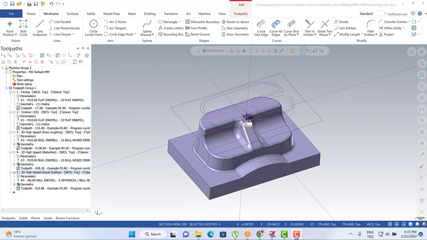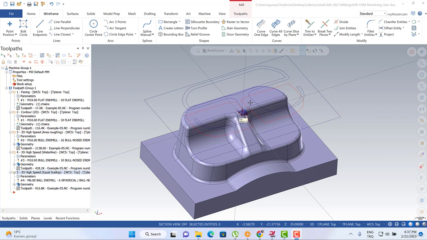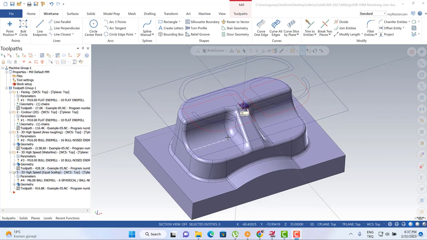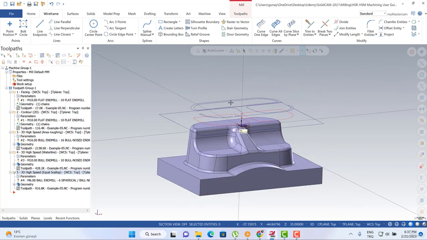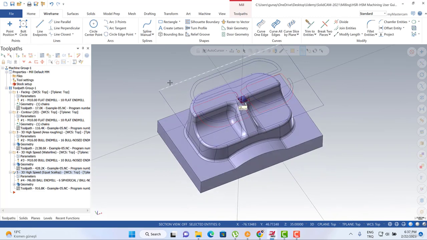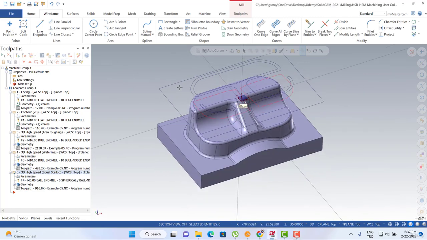In this lecture, we're going to talk about 3-axis high-speed toolpaths again. To handle this, I just need to create some boundary. We already have this boundary, so let's start with this one.